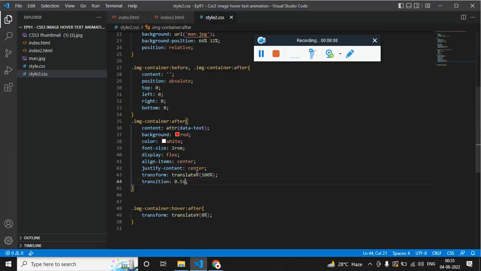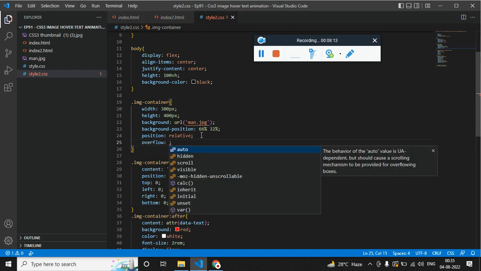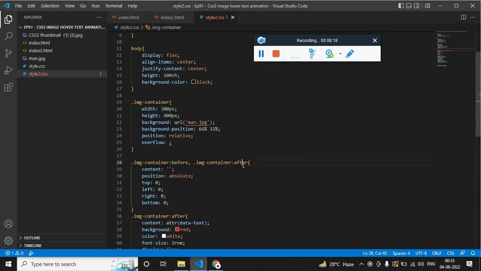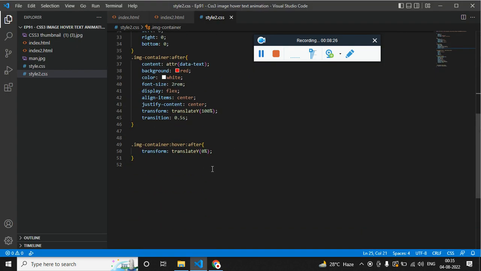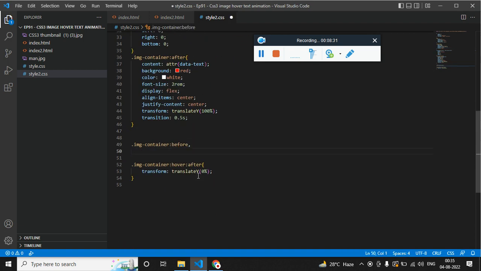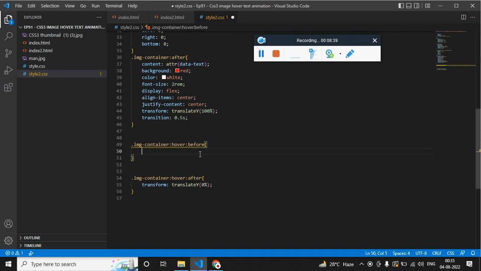Cool. Now I am going into the container and make this overflow hidden. So except the 300 pixel width and 300 pixel height, nothing will be shown. Overflow hidden. Refresh it. Cool, that works. Now let me call the before as well. So once I hover on the image container, colon hover, I want to have the translate of -50%.